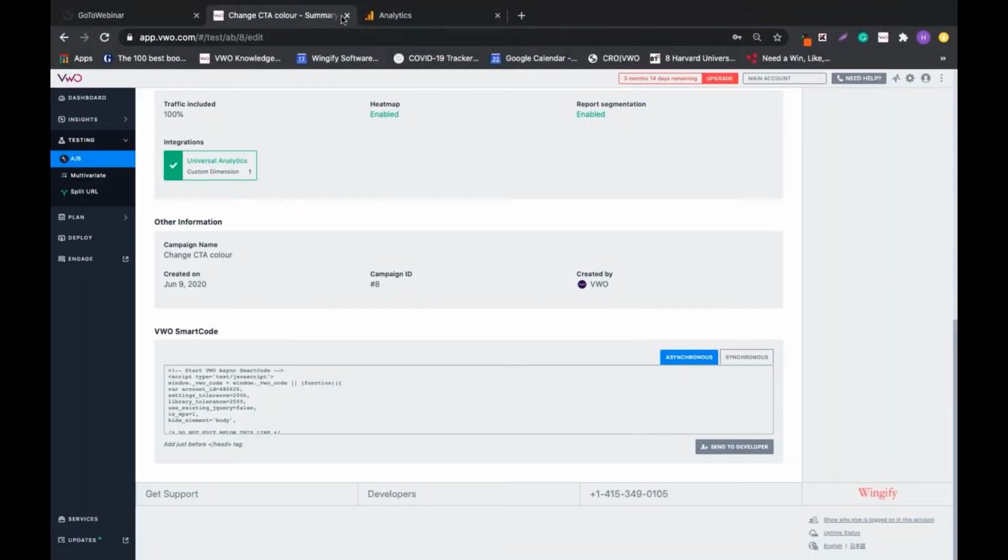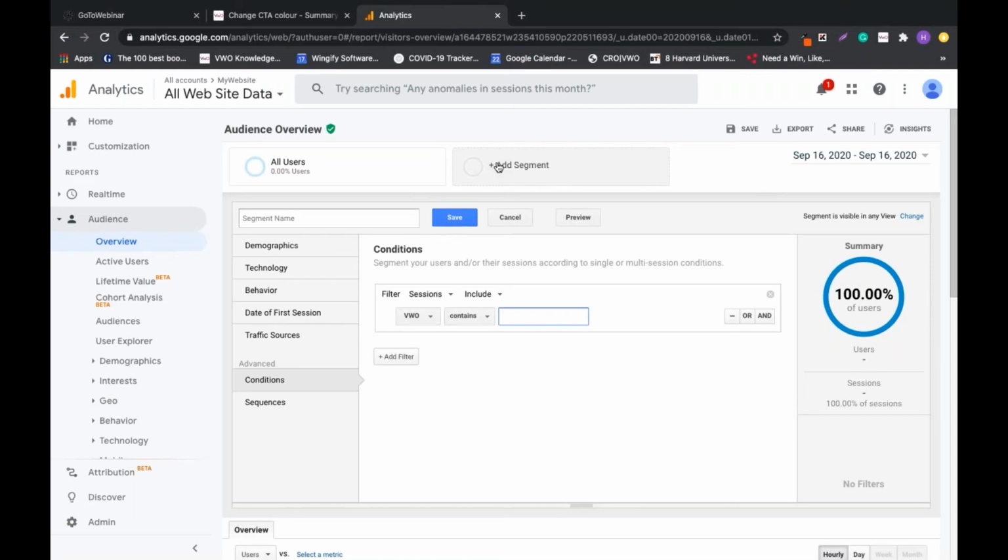Once you click on create the segment and apply it on the reports, all the data within your reports will be populated, bifurcating it in the form of control data, variation data, and also the data for the users who are not part of the campaign. So this is the answer to the first question of how do we track bounce rate using VWO.